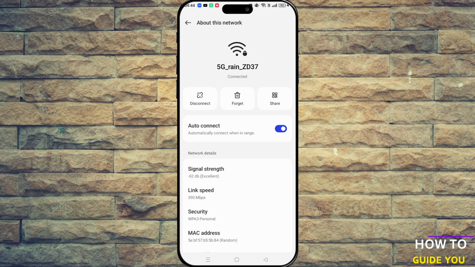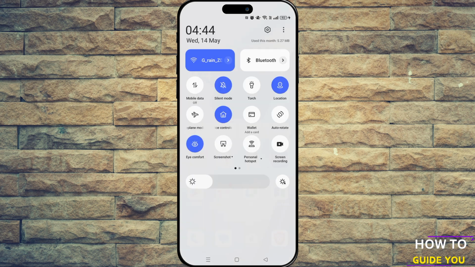However, if it doesn't, you can also try just going into airplane mode, which you will again do by swiping down and clicking on the airplane icon over here.